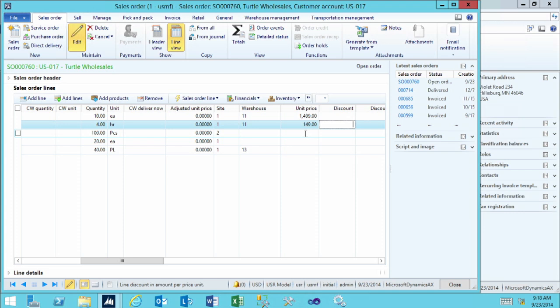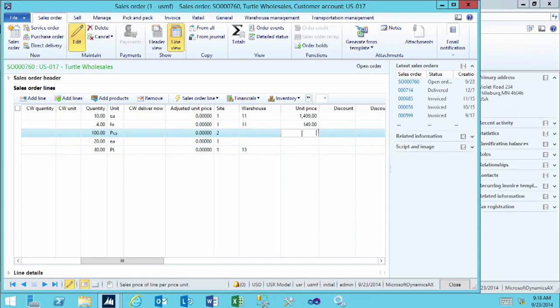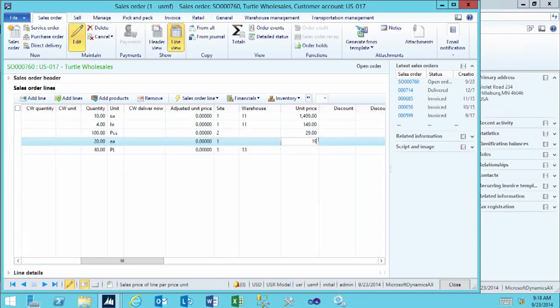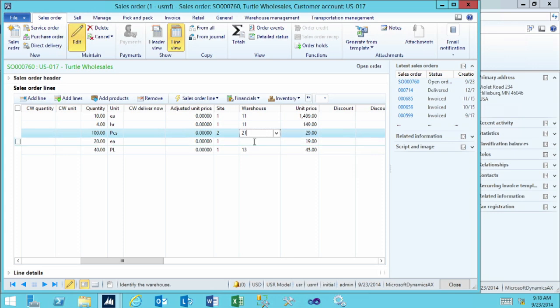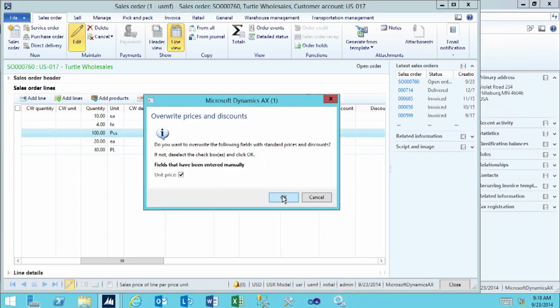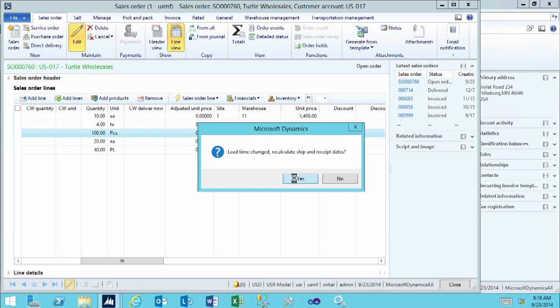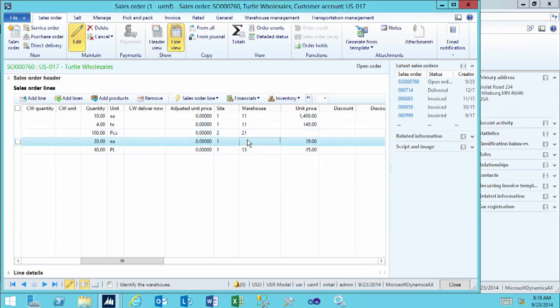Some of my other lines are missing a unit price, so I'll go ahead and fill that information in now. You'll also notice that the warehouse is missing from a few of my lines, so I'll fill that in as well. When you update certain fields, you may receive prompts like what you're seeing here to ask you if you want to update the unit price and discounts. I'm going to accept this by clicking OK and say yes to update the lead times.